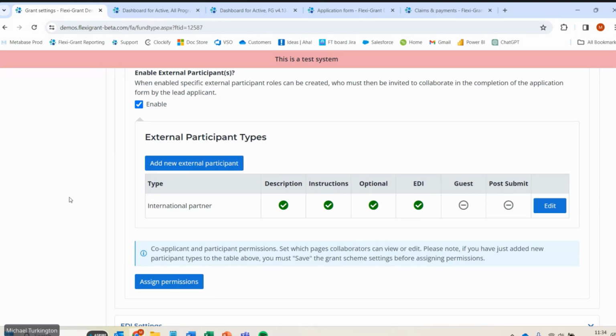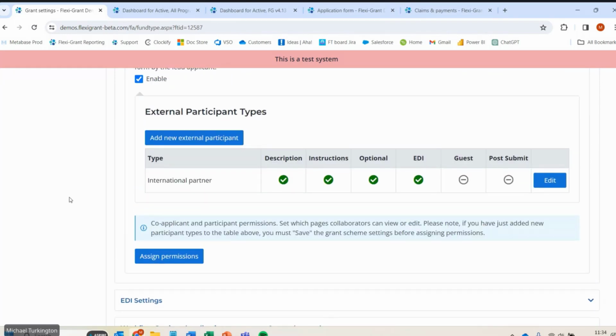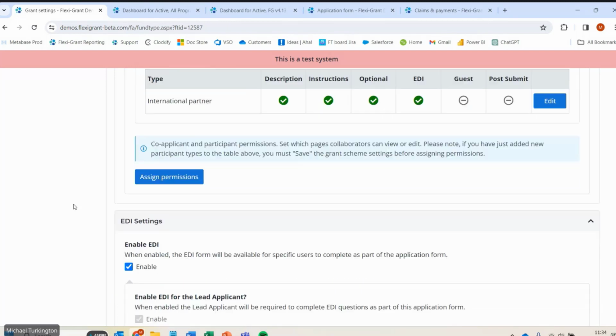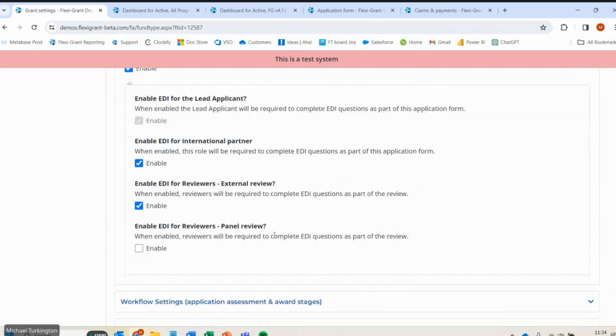Alongside that, a further update we're making to the EDI is the ability to capture it from your reviewers. Within the EDI settings, we're introducing new settings that allow you to make it mandatory for the reviewers who are assigned to your applications within specific rounds to provide their EDI. You can do this at a round level, a review round level.